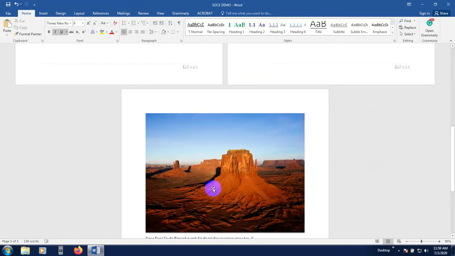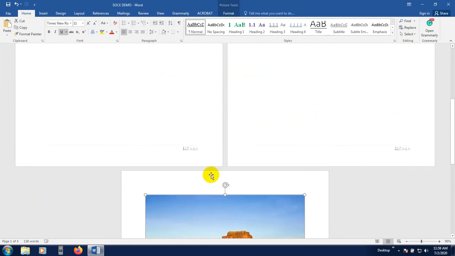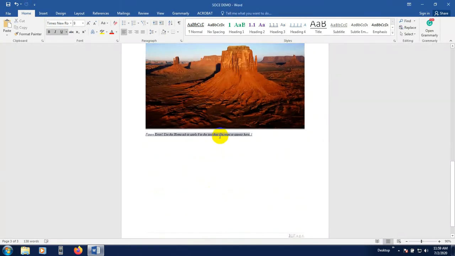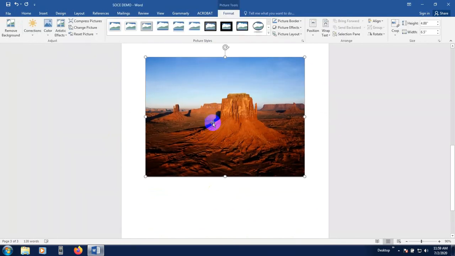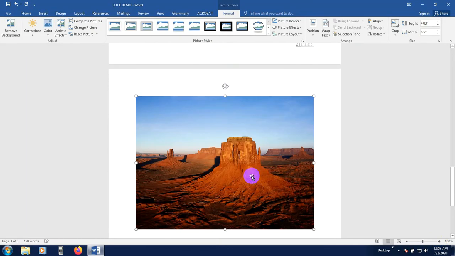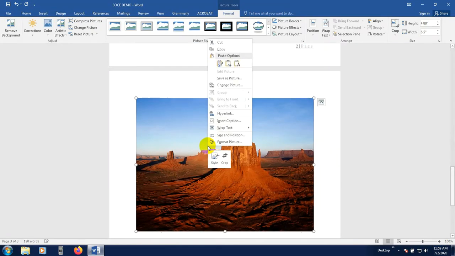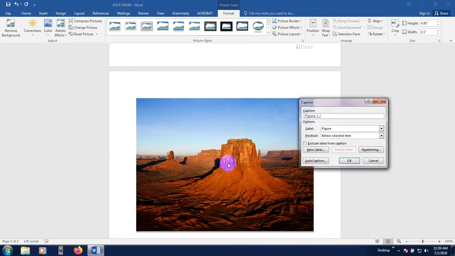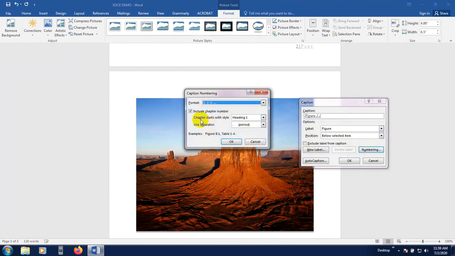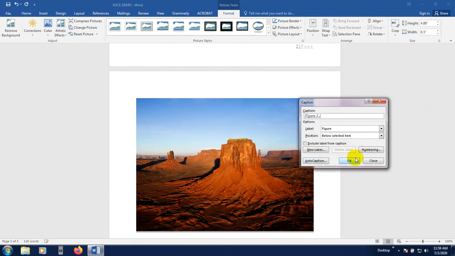I'll just delete that. Zoom it. Then this is your page number 2. Okay, and here I'll click Insert Caption, and from here Figure, and exclude label from caption. They also have another option, numbering, with respect to Heading 1, then press OK.